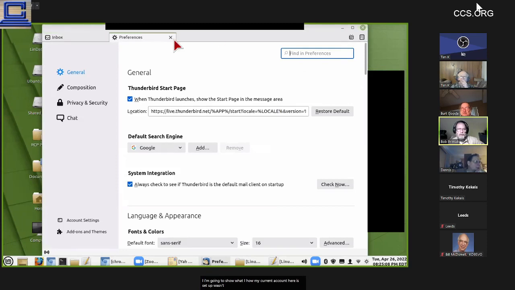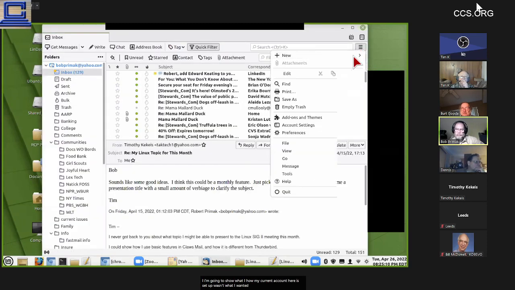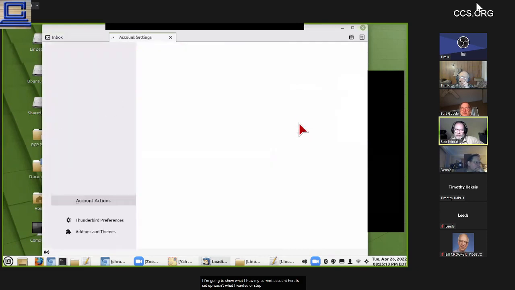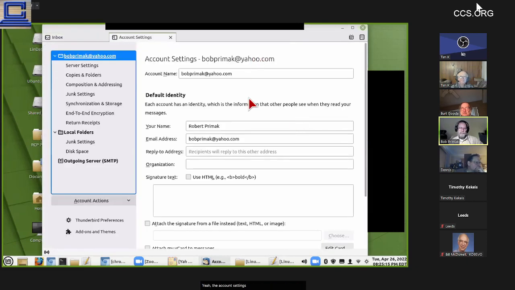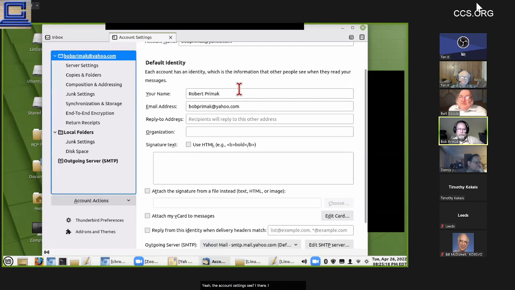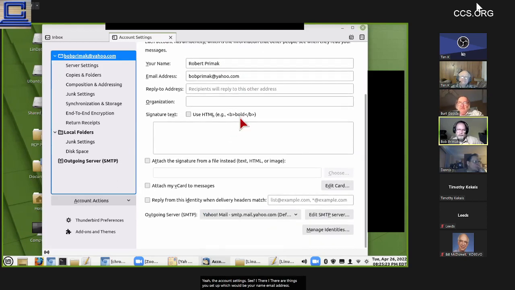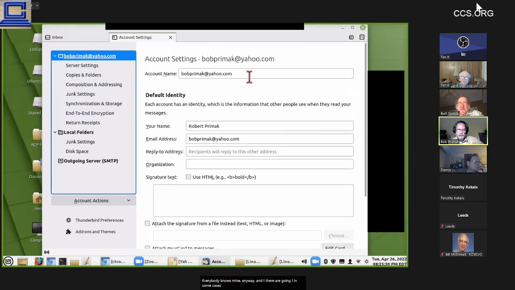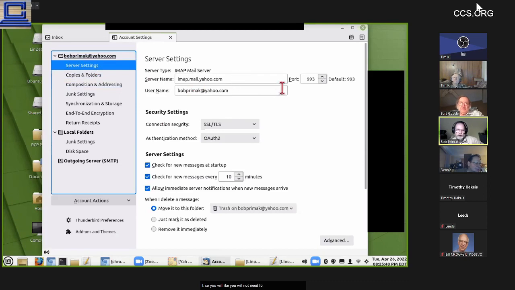That wasn't what I wanted. Yeah, the account settings. See, there are things you set up, which would be your name, email address. Everybody knows mine anyway. In some cases, you'll be able to use a wizard in Thunderbird, so you will not need to set up these server settings, but it's nice to know how to set things up.